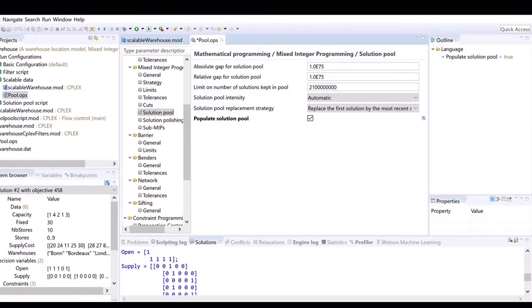Let's run a scalable data configuration when the populate solution pool is inactivated to see the difference. So I inactivate this option and then run the scalable data run configuration by right-click on this and then selecting run this.